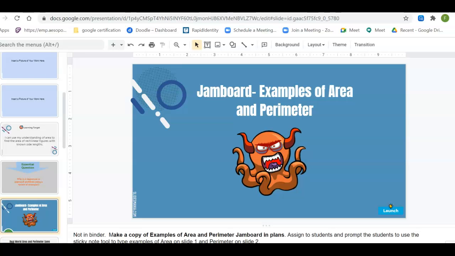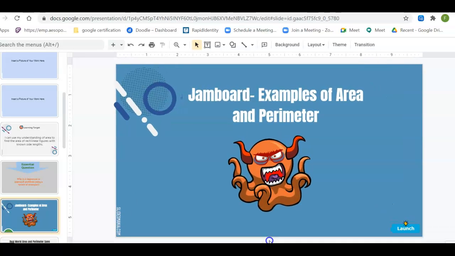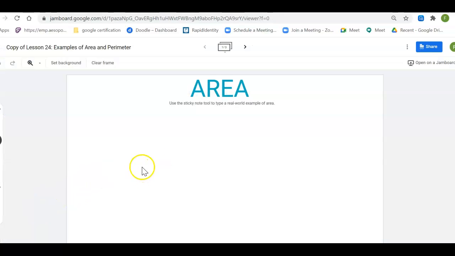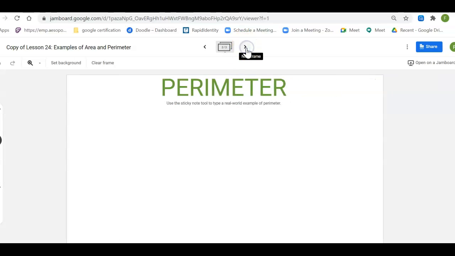Now, there are a few Jamboards that are included with today's lesson that your teacher already assigned to you on Google Classroom. The first one is going to be Jamboard for examples of area and perimeter. This is not in your binder today, and I'll show you in a second exactly which one you should be bringing up first.